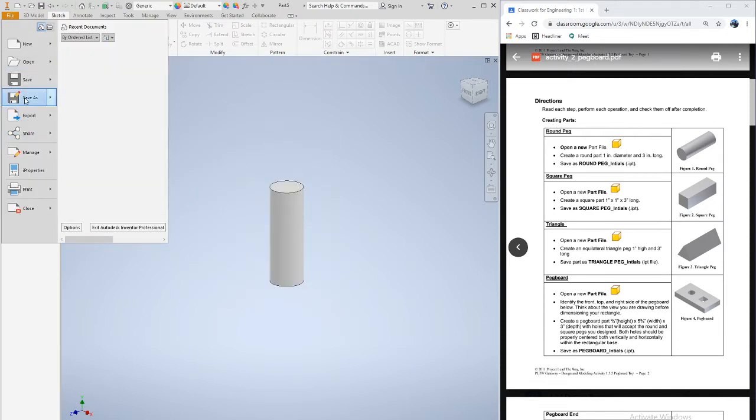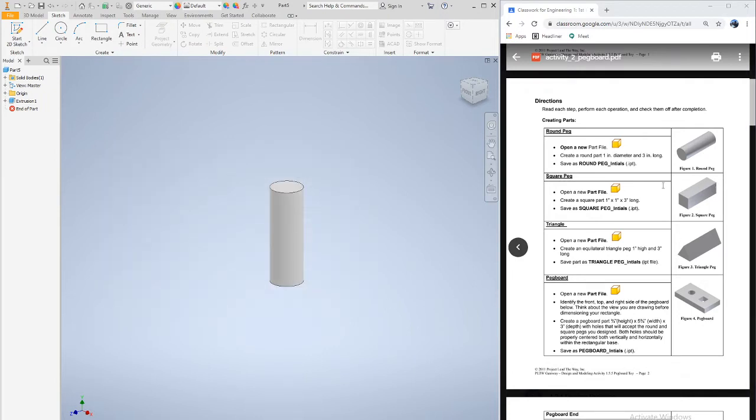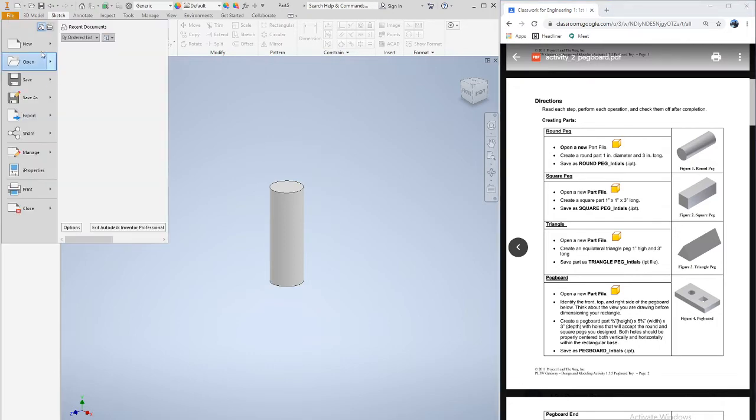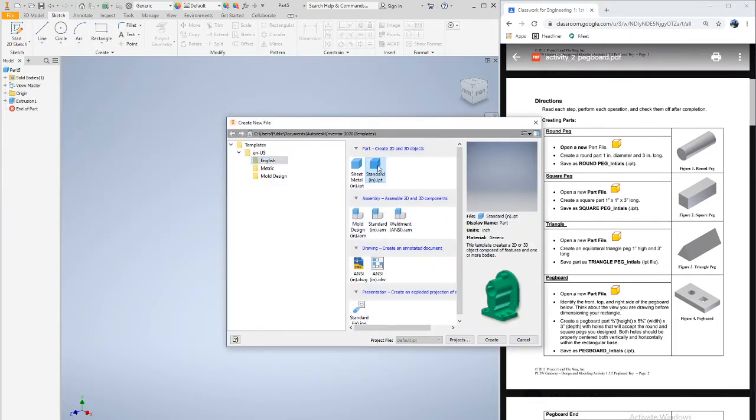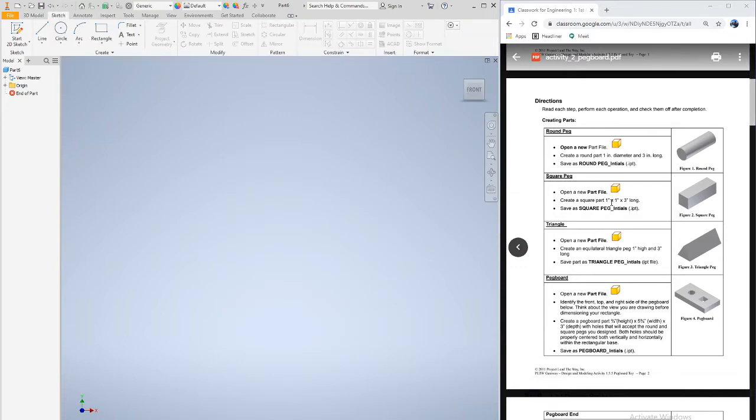We're gonna go File, Save As, and you'll call it round peg. I already did this a little bit earlier, so I'm not gonna save it, but you will go ahead and save it. Next part is the square peg. So let's go ahead and go File, New, Inches again. Let's go Sketch. This is gonna be a 1x1 extruded by 3.